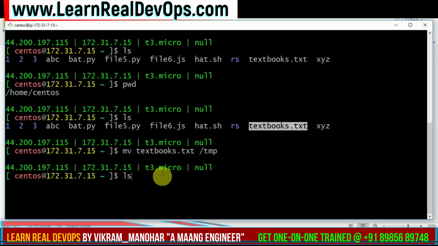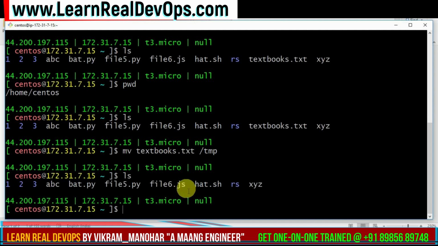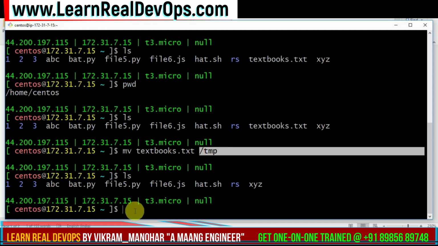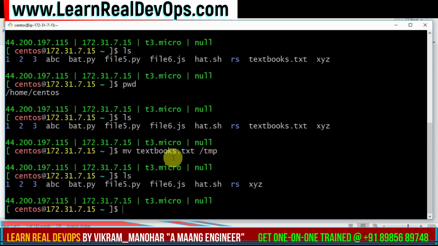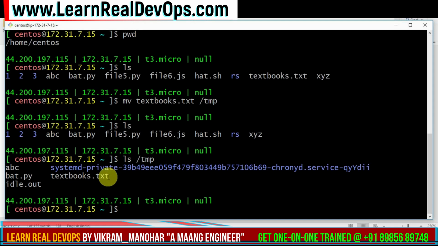Now I will do an ls. If you see, it is not there. What happened to this file? It moved inside the temp folder. How will you check whether it is moved or not? The same command again, ls /temp. Now see, the file got moved. Textbook.txt is available in the temp location. Clear?